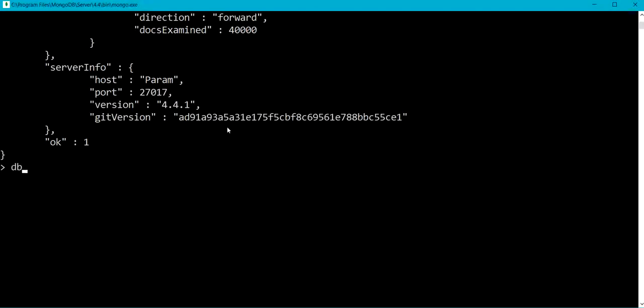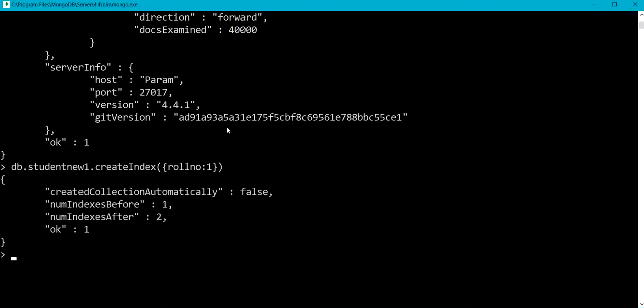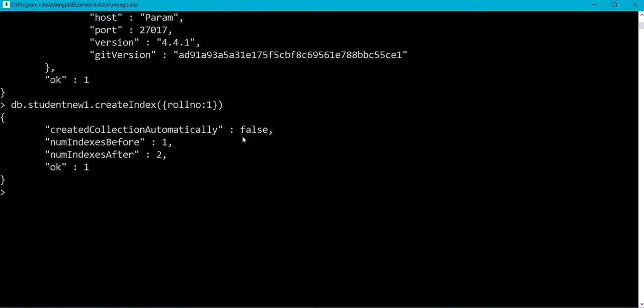Okay, so I will use the method db.studentnew1.createIndex. Already we have seen creating an index in the last session. So here I am going to create a single key index on roll number, specifying the value 1 for ascending order. Okay, so the index is created.